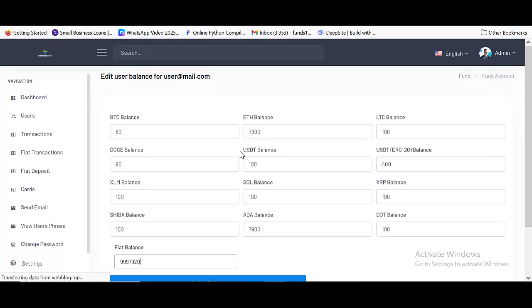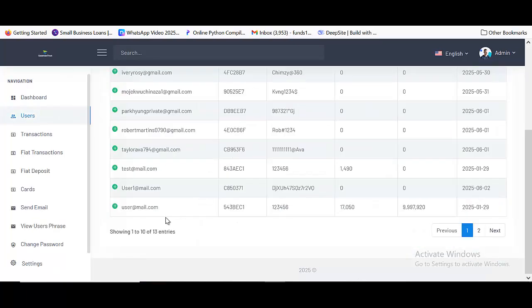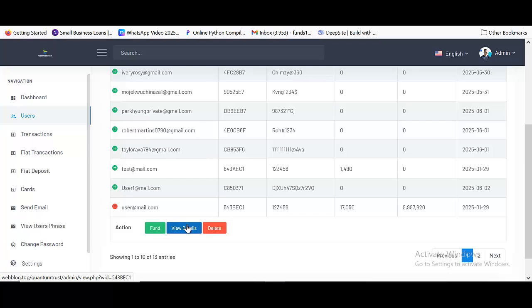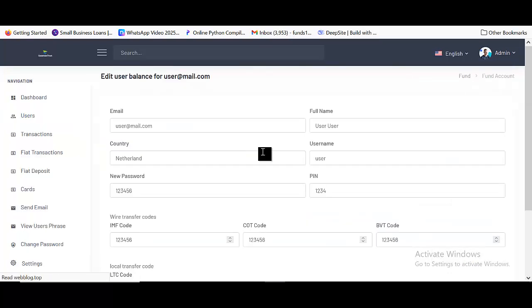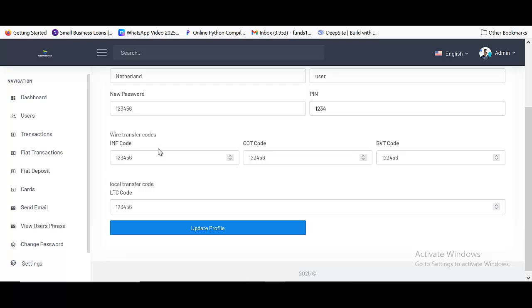Then we can also view user details. Let me just go there, view details. You can see all the details about this user. You can see the email, the full name, country, username, the PIN. You can see the wire code for international transfer. You can see the IMF code, your COT code, PPT code, and your LTC code. This LTC code is actually for local transfer.